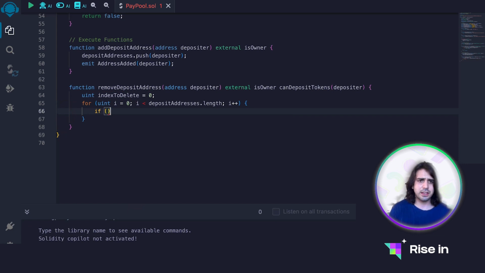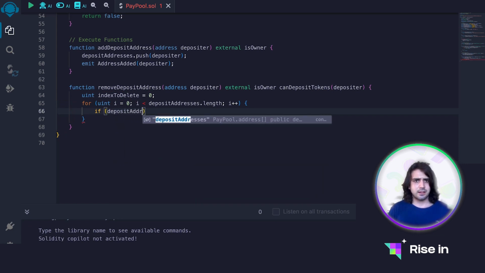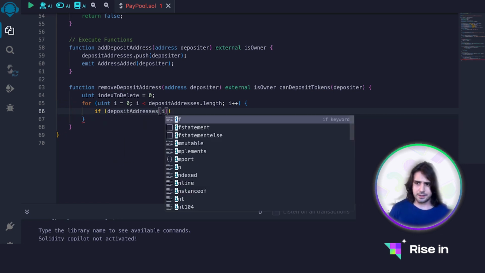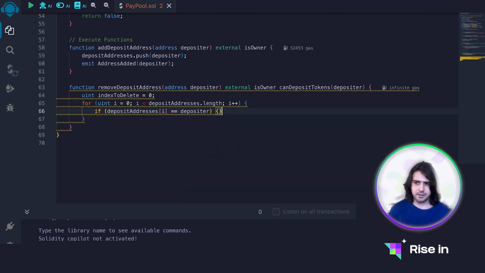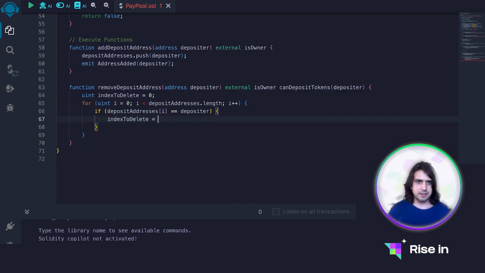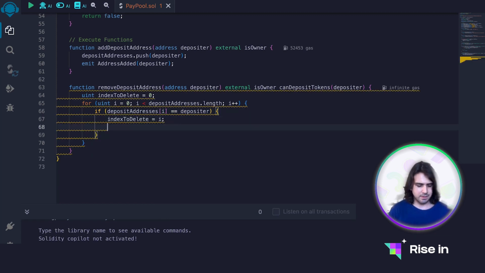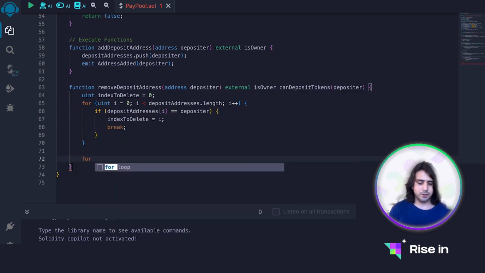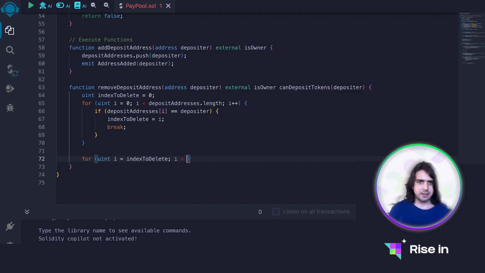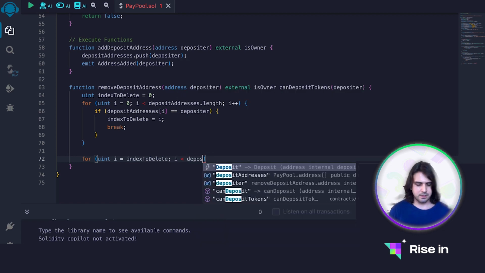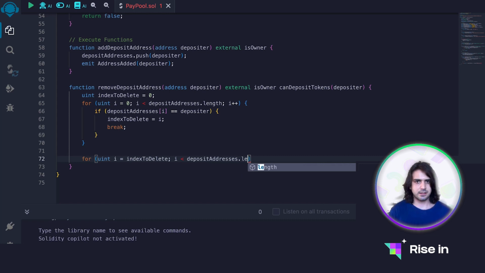Now here, I'm going to check if depositAddresses[i] is equal to depositor, then we will say indexToDelete is equal to i, and then we will break the loop. After the for loop, we are going to create another for loop. I'm going to say uint i = indexToDelete; i is smaller than depositAddresses.length; i++.